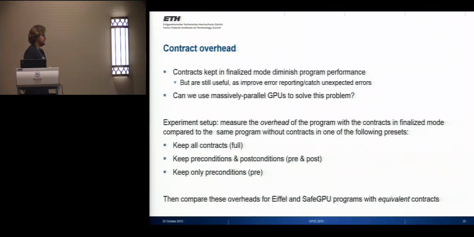So how did we set up our experiment? We measure the overhead of the program with contracts in finalized mode compared to the performance of this program without contracts in one of the following presets. We keep all contracts, that is preconditions, postconditions, invariants. Then we only keep preconditions and postconditions, and then we only keep preconditions. Why do we do this in 3 modes?